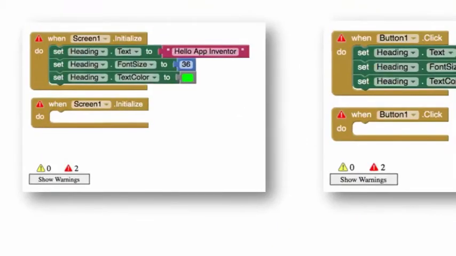So on Friday, we looked at the screen initialize event to do something when the app loads. So if we pulled out another screen initialize event, that's going to cause an error. And it's not just a little error. Red errors are really bad errors. The kind of errors that would cause your program to not even be able to run and test.